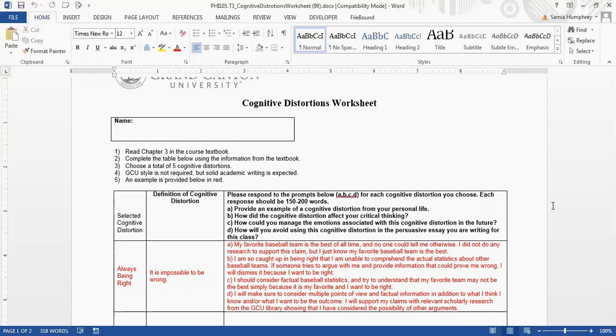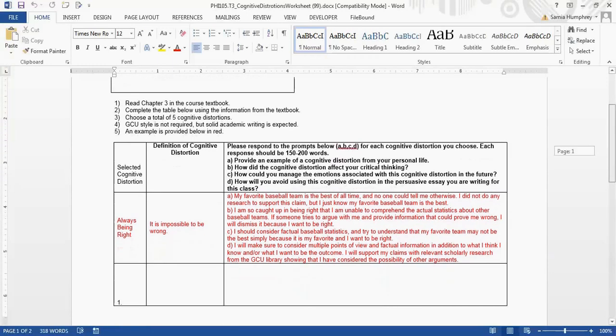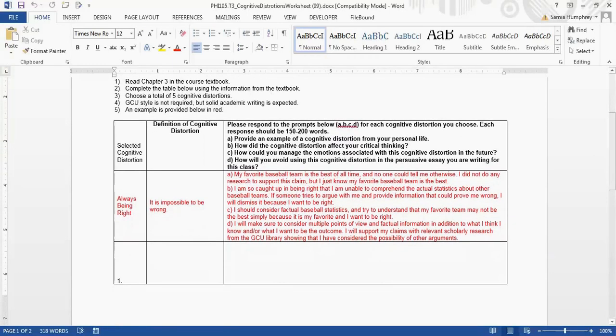Okay, looking at your cognitive distortions worksheet, like always, you want to make sure you include your name on the worksheet. Now, it's important that you have already read chapter 3 of your textbook, because there it will have a list of all of the cognitive distortions along with definitions of those distortions. And that's necessary to complete this assignment. Now, you're just going to be filling out this table here.